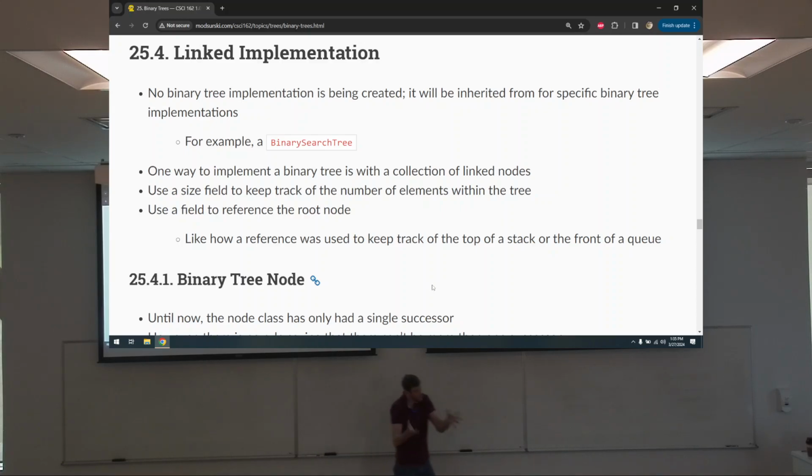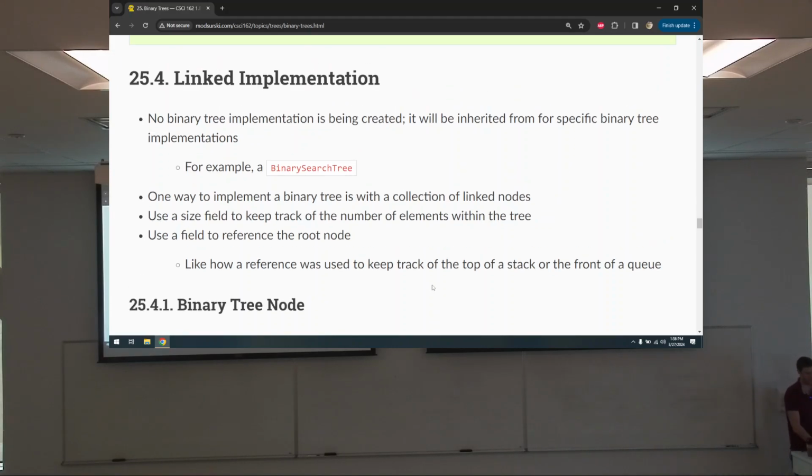So we're going to need a new node class. The node class is going to be used to make up the binary tree, a series of nodes. We'll also have some field to keep track of the size, and a field referencing the root node, because if we have access to the root, we can access everything in the tree. Cool? So far, so good?